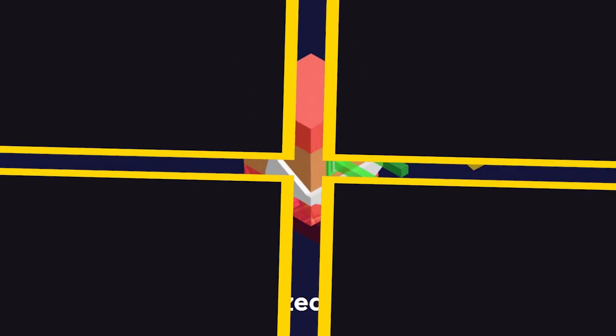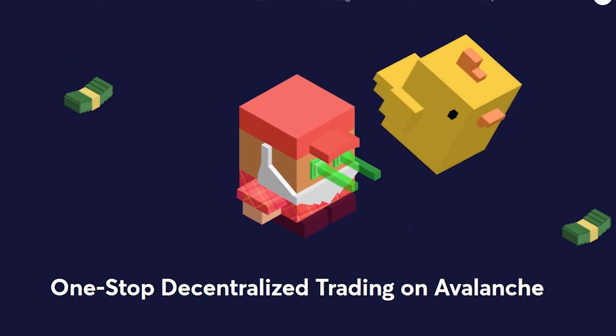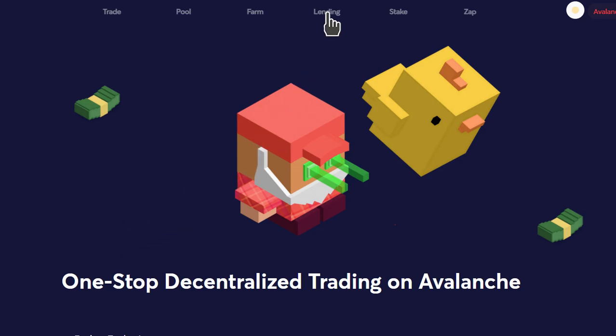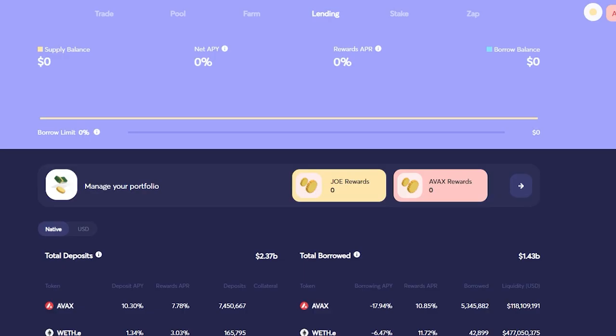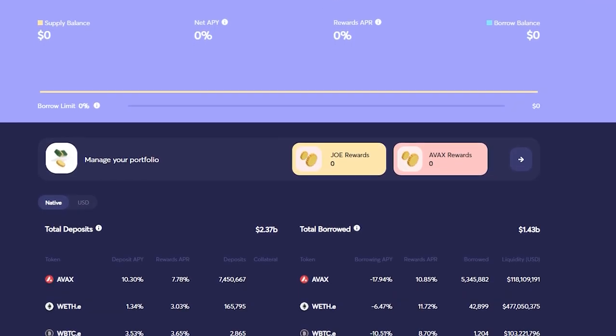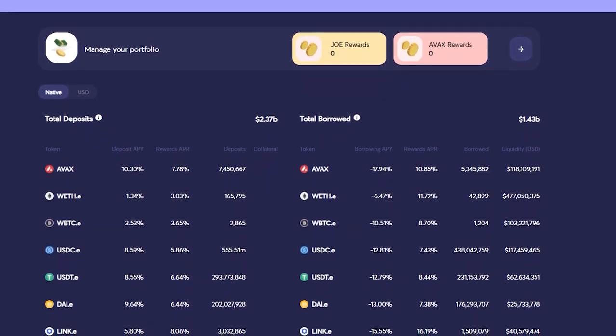Head over to TraderJoeXYZ.com and select the Lending tab at the top of the page. Once there, the first step is to decide what assets you would like to supply as collateral. Scroll down to the Total Deposit section.